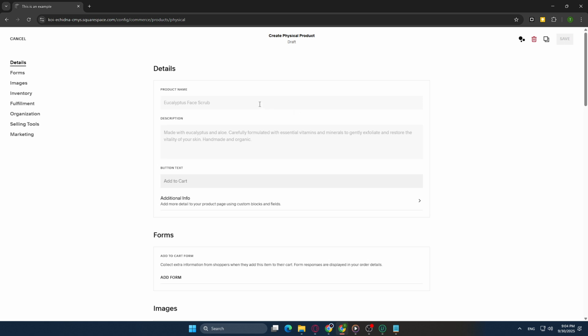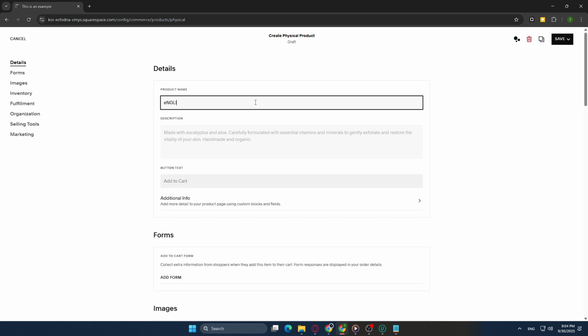Keep in mind that at this stage, Squarespace might prompt you to fill out details about the products such as names, prices, and descriptions. Take your time here, as well-crafted product listings can make a big difference to your customers.